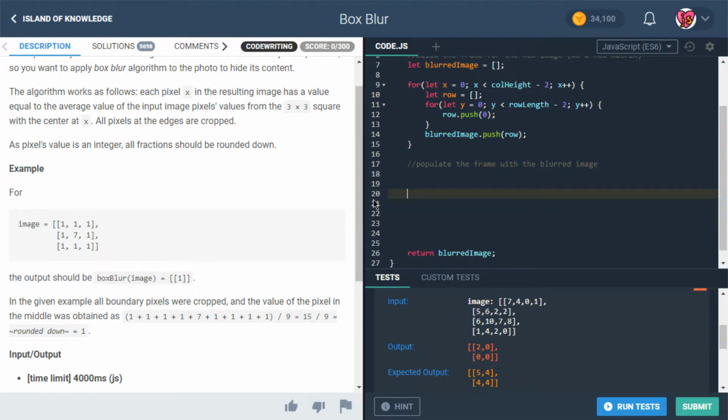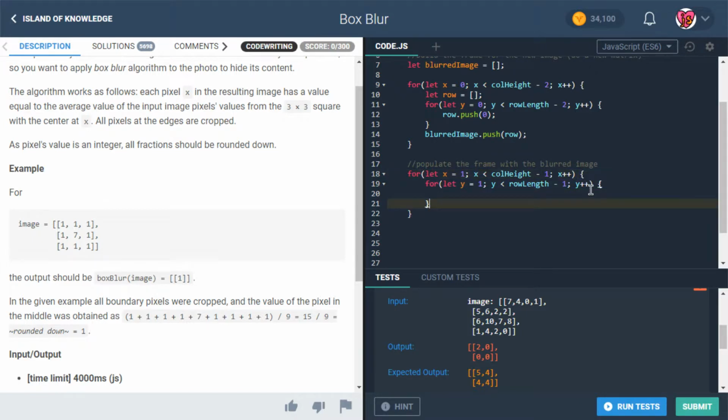Okay, so we'll clear that, and then let's do some more for loops. So we'll say for let x be assigned the value, oh sorry, I said I was going to make it 1, so there we go. x is less than col height -1, x plus plus, and then we'll put another one inside here, which is going to be the y loop. It's also going to start at 1. It's going to go to row length -1 and y plus plus. Okay, great. So what are we going to do in here?